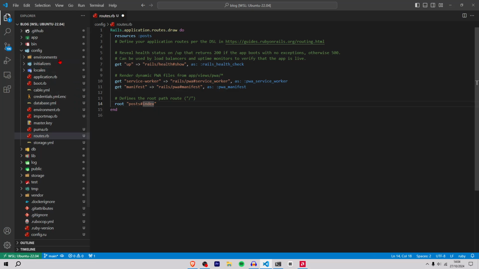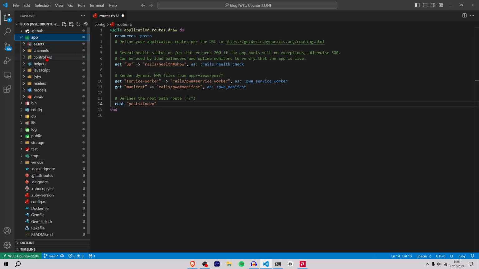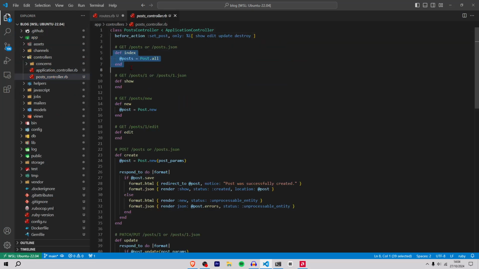So what this does is it goes exactly to the file app controllers posts hashtag index. This is called a method. It's a part of the post controller file, and inside of here we have our post controller index. So basically what this does is it says at post is equal to post.all. So this is just displaying the post variable. Well, not displaying it, but just setting it to post.all.